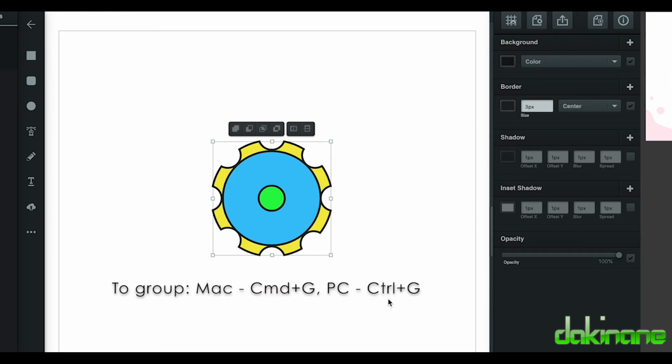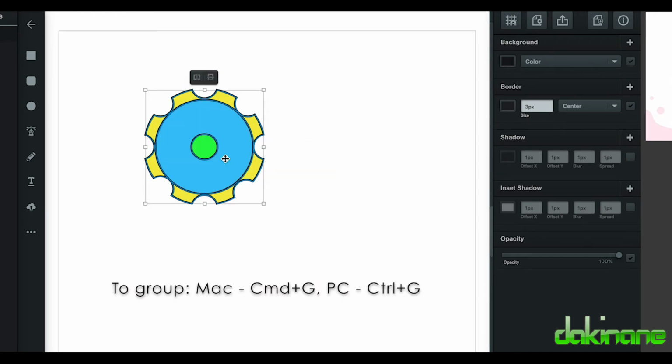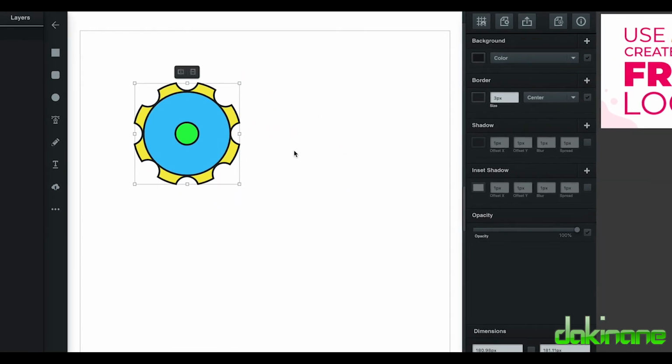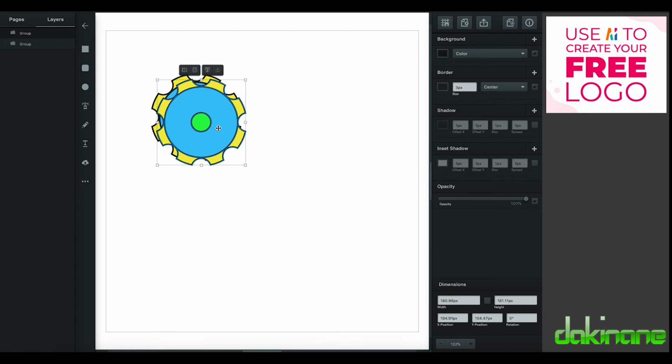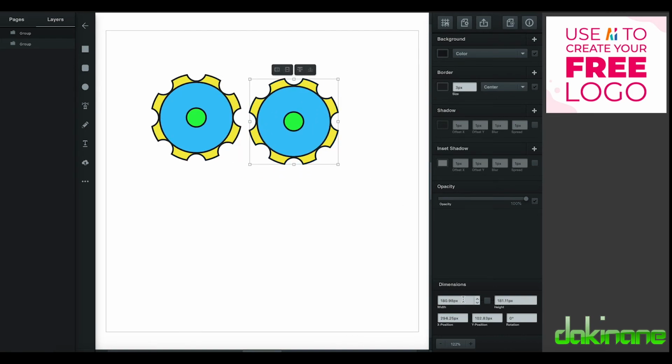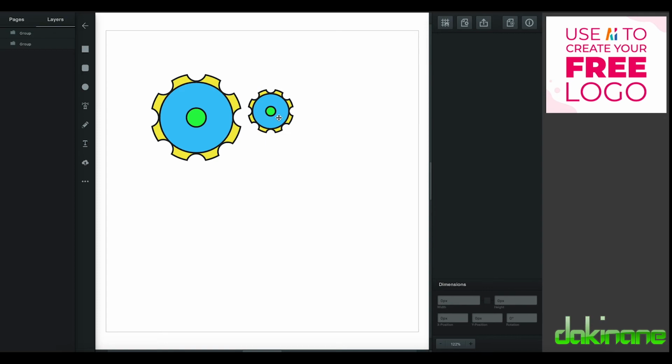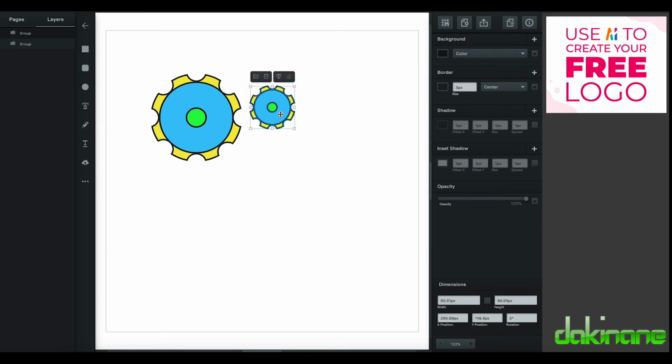circle. Now I'm going to group these, Command G, and so now all of these have been grouped together. They can be moved as one. So if I wanted to now, I could just copy this, and of course I can scale this. So let's make it 50%. So let's make it 90 by 90. There we go, half size. And so we've made a very simple gear or cog with that.